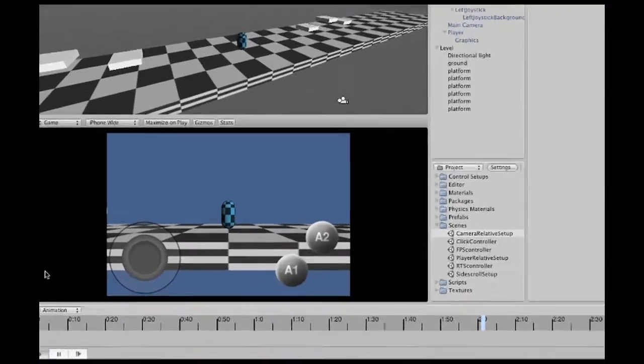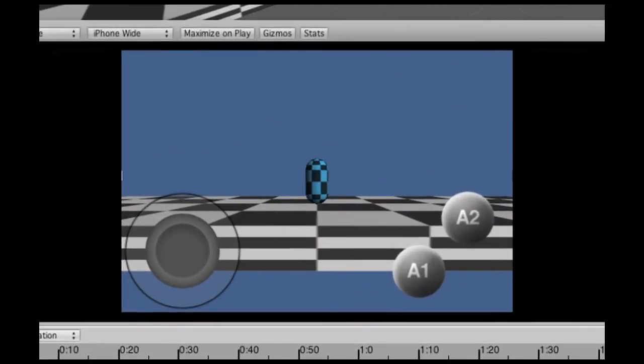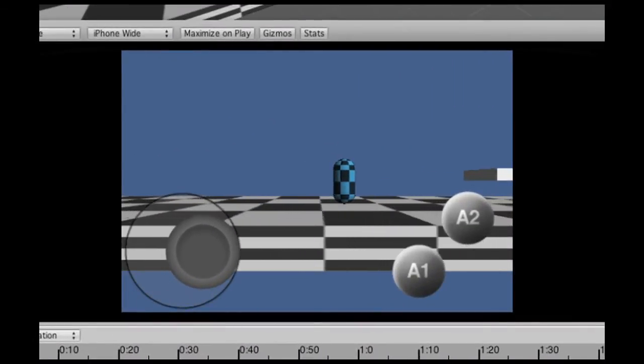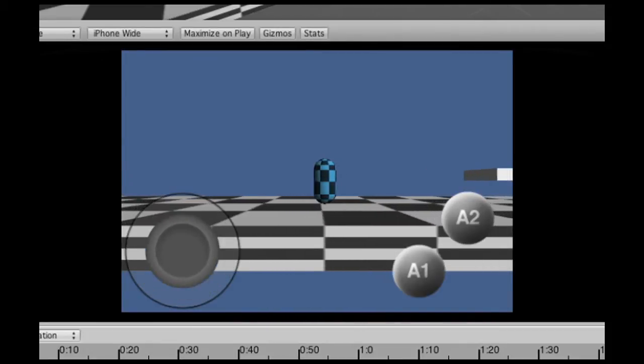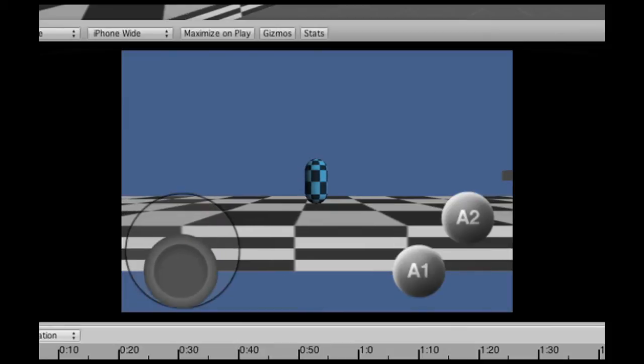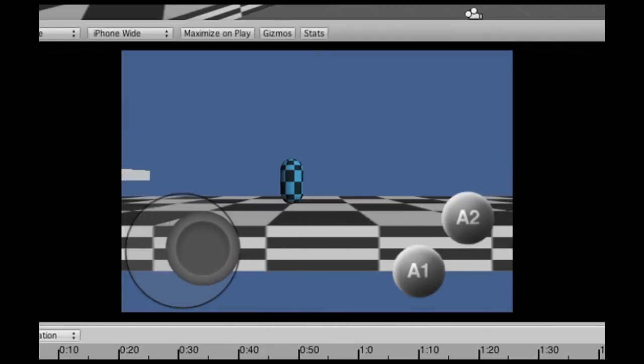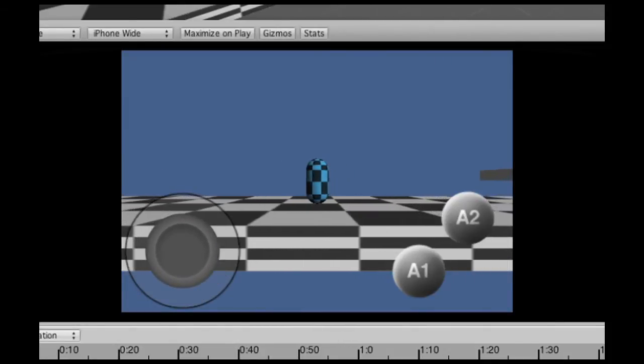I have a joystick on the left, and when I move my thumbs on my iPhone right now, you can see what's happening on the screen. It will move our character around left and right. I have not added any actions to the up and down, but if you want, you can add that pretty easily as well. Then we have two action buttons on the right, A1 and A2.